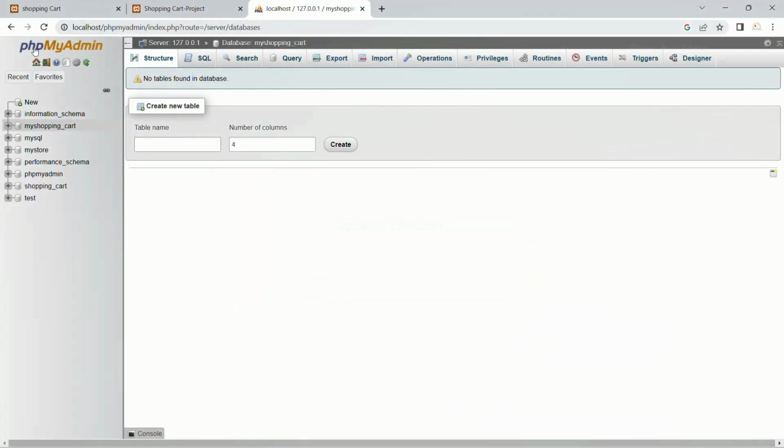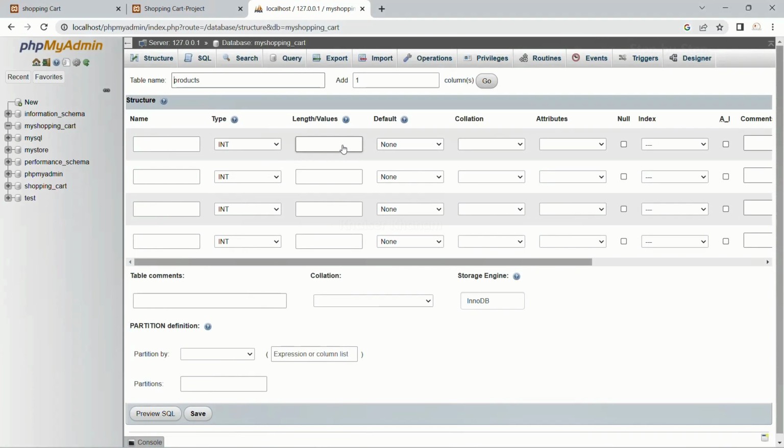I will come to my phpMyAdmin dashboard. This is the database we created. I will click on this database and here we have this table name. Table name I will be giving as products. Any number of columns you can give. I will click on create. If the columns are less, we can just add it later by giving the number here.